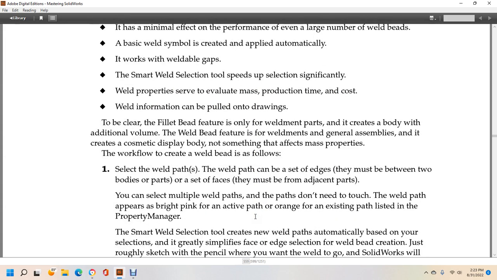To be clear, with the fillet bead feature, there are only weldment parts to create the body with additional volume. The weld bead is a feature of the weldment in the assembly. It creates a cosmetic display body, but not something that affects mass properties. The workflow to create a weld bead is as follows.